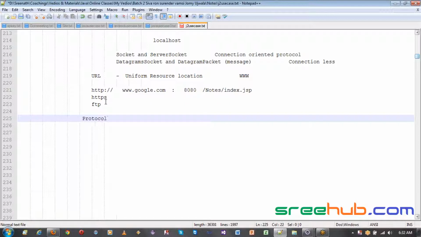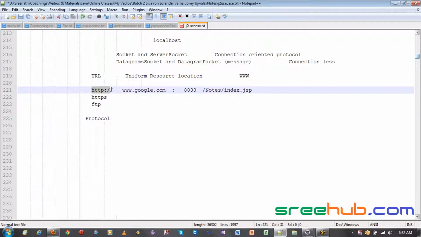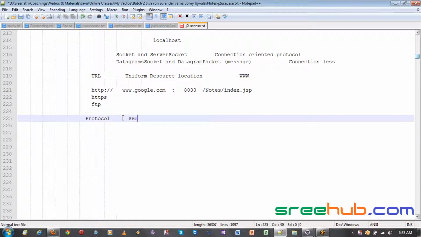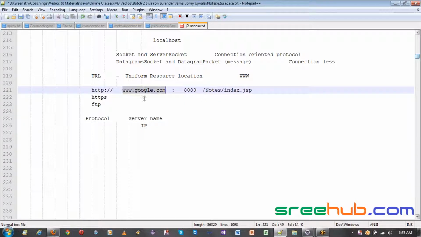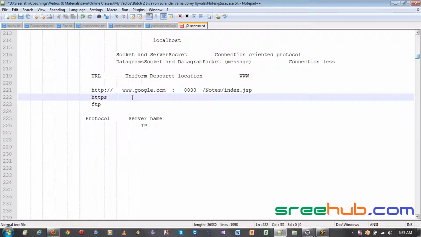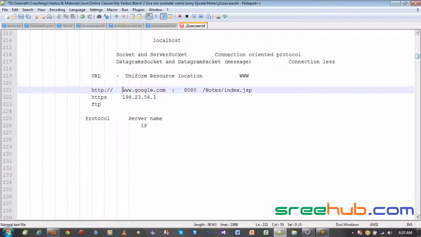This says what protocol you are using to access it, and this is your server name, or we can say this is your IP. If you have done this in real time, you can also access this using your IP, like 198 something, 23.56.1 something. You can substitute this with your IP. I'll show you in my PC through the IP.